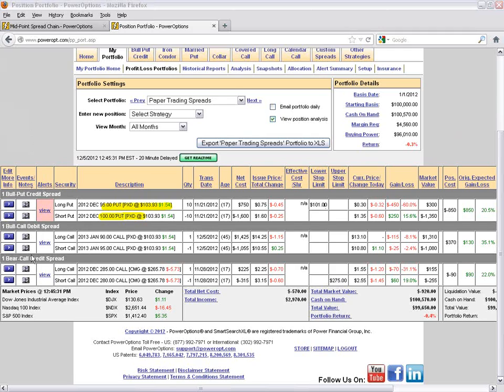Here we're seeing the different spreads that we have. We entered a bull put credit spread earlier. We have a bear call credit spread that was entered last week during our webinar, and we have the PXD position that we just entered today. Now what we're seeing in the portfolio is the listing for each individual leg.